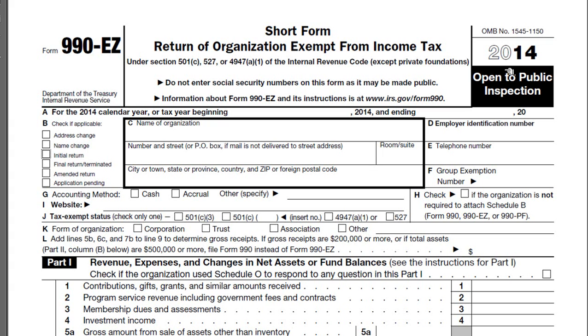First, this is a 2014 return, and the 2014 Form 990-EZ is used to report on any fiscal year that began in 2014, whether it begins on January 1st or whether it begins on July 1st or November 1st. If it begins in 2014, then you'll use the 2014 form, even if it covers part of 2015.